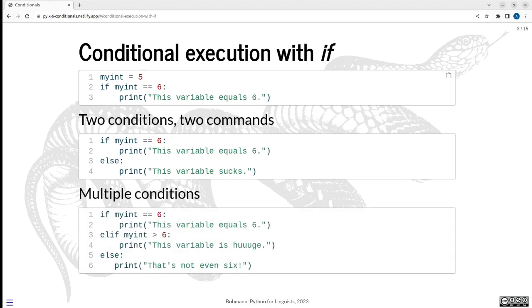And we can even have more than 2 conditions. We can have multiple conditions with an elif statement. So here we're saying if my integer is 6, we print this variable equals 6. If it's greater than 6, we print this variable is huge. And then else, which just means both this and this get evaluated to false, right? And logically that has to be then a number smaller than 6. That's not even 6, is what this code is going to tell us. You can play around with this a little bit.